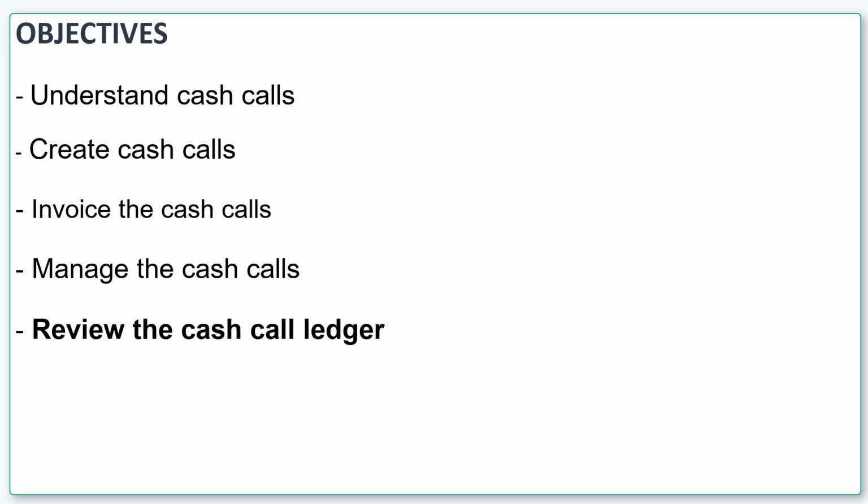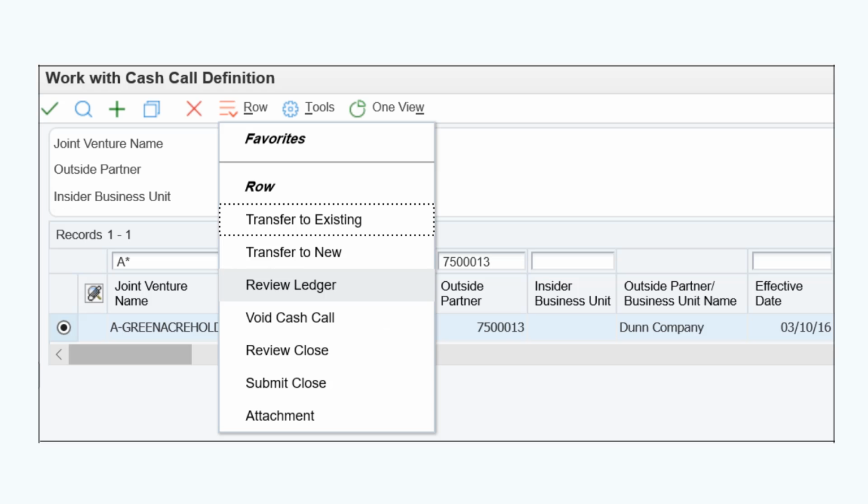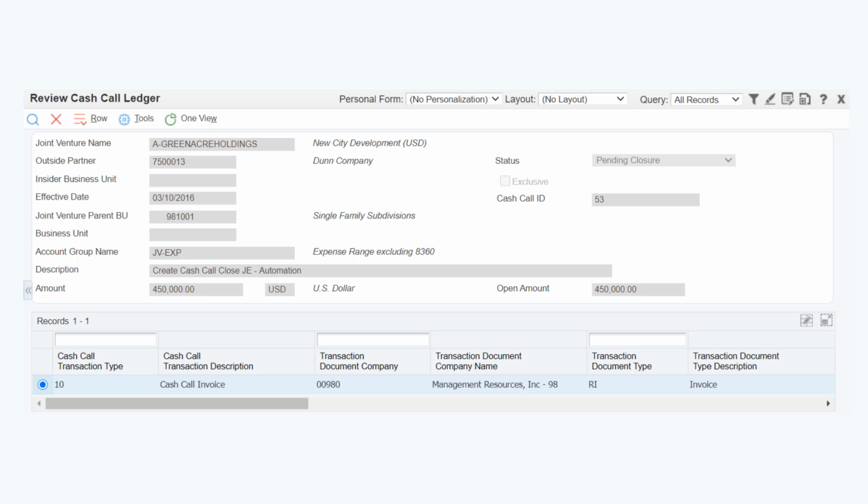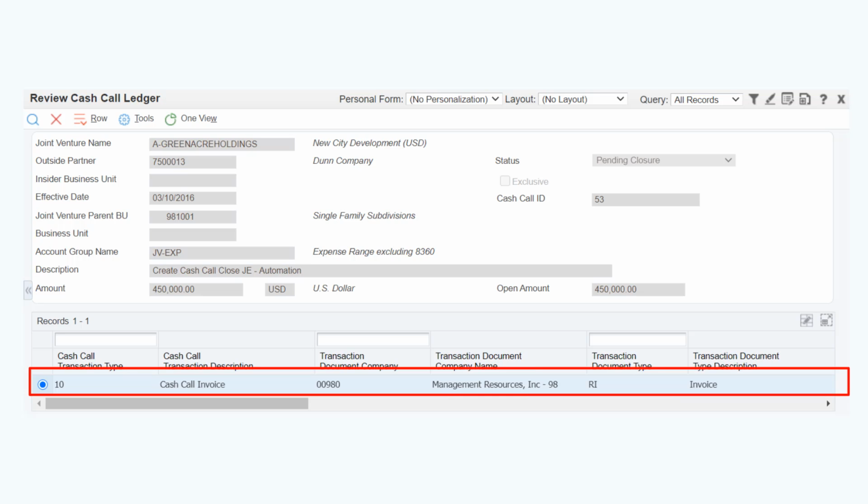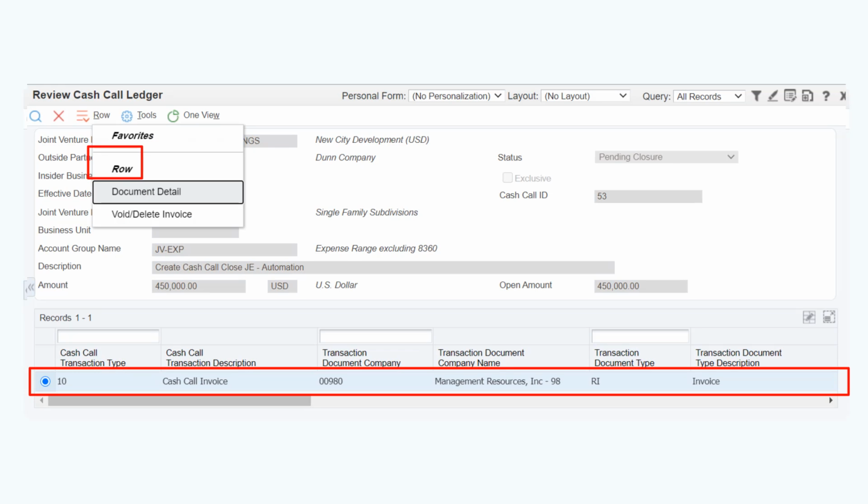Each action you can take for a cash call will create documents such as invoices, vouchers, and journal entries. You can review the documents using the cash call ledger. Access the cash call ledger for a cash call by selecting Review Ledger on the row menu. To review a document, select the associated transaction type record in the grid, and from the row menu, select Document Detail.